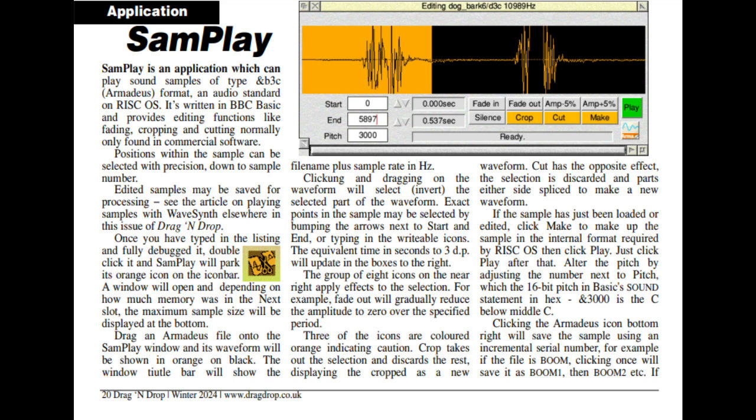It's something that can play sound samples and you can manipulate and cut and paste and all that sort of thing. All ready to type in, or if you don't like typing in, you can buy your Drag and Drop with an archive of programs that come ready to run.